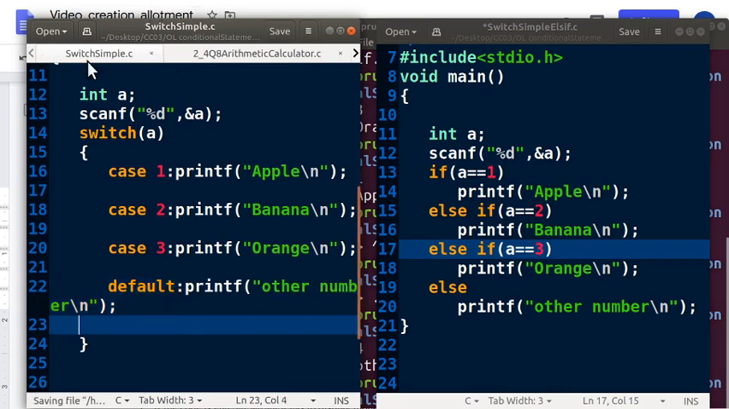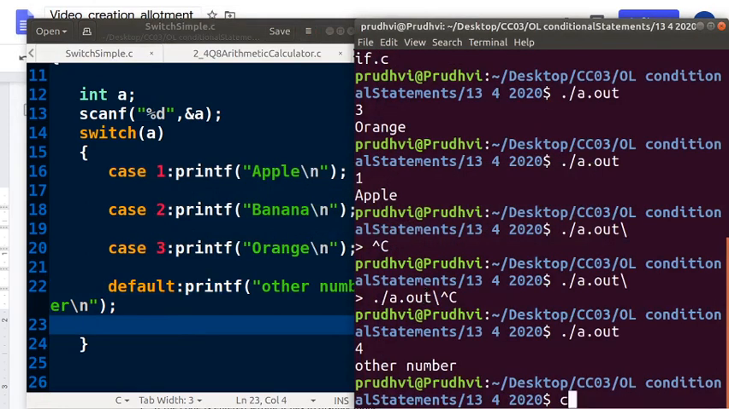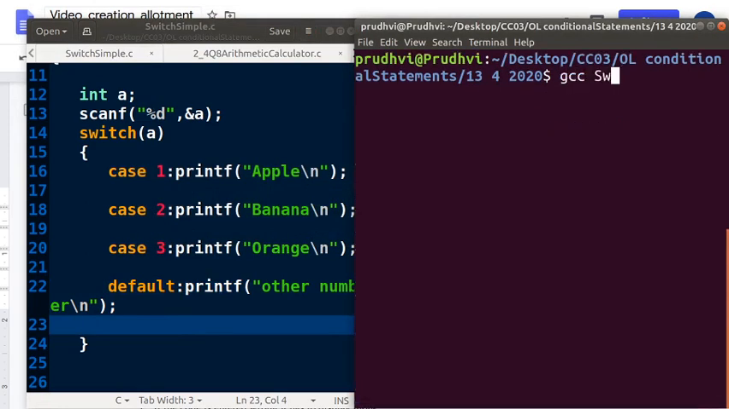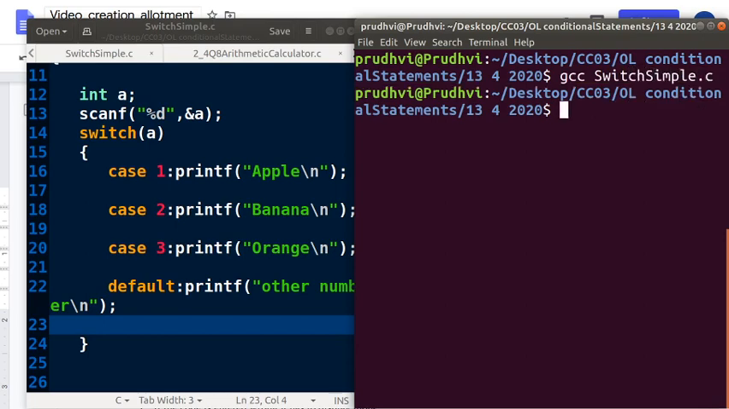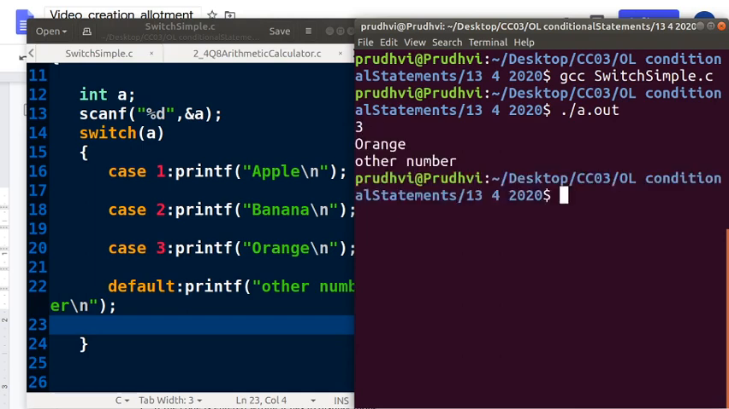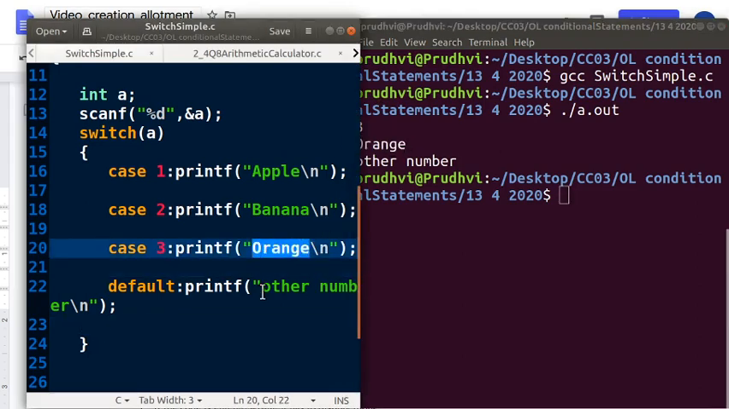We'll save this, switch simple.c. We'll open our terminal. Let me clear the screen. GCC switch simple.c. Okay, no errors. Now we will see what output it will give. Okay, enter. Now I am giving option 3. Do you see? Expected answer is orange, but after orange this other number is also coming, which is not expected.